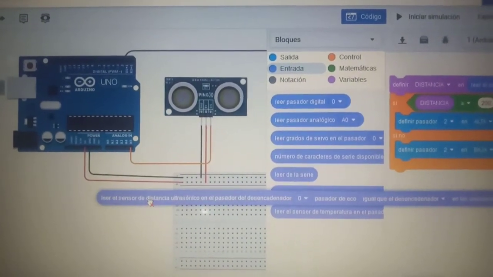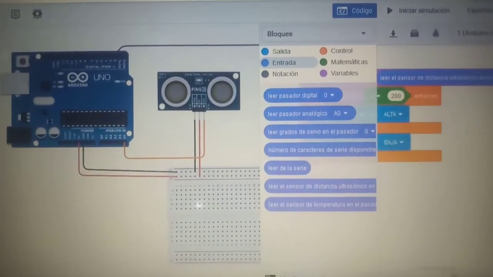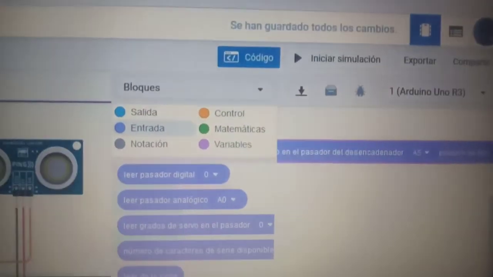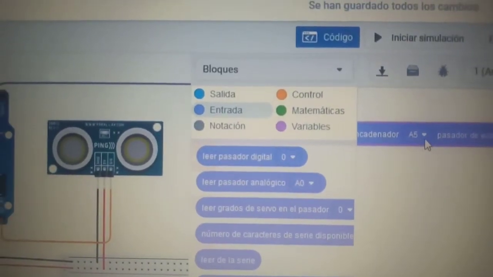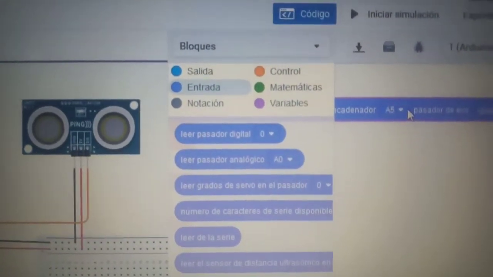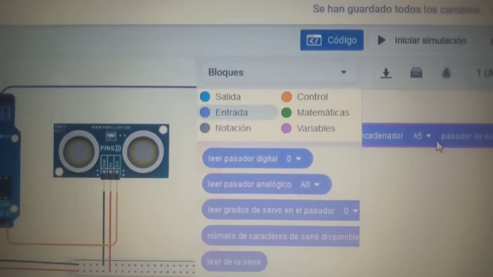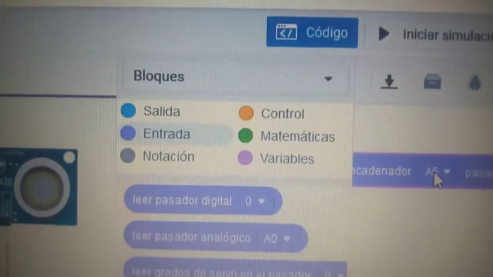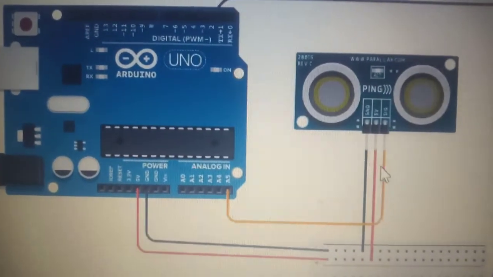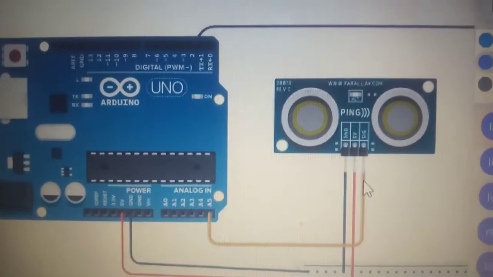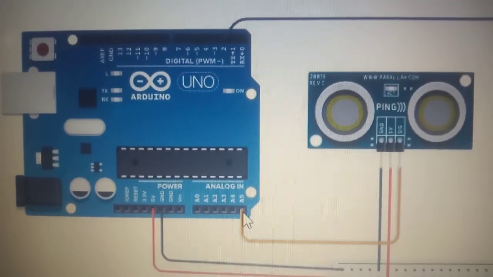Here we can see three selection boxes. The first selection box allows us to select the terminal or the input where the signal of the sensor is going to be connected. Here I have selected analog input number 5, so I have to send the output or the signal of the sensor to terminal number 5 of the analog input.